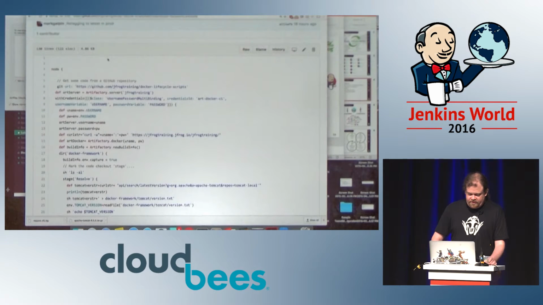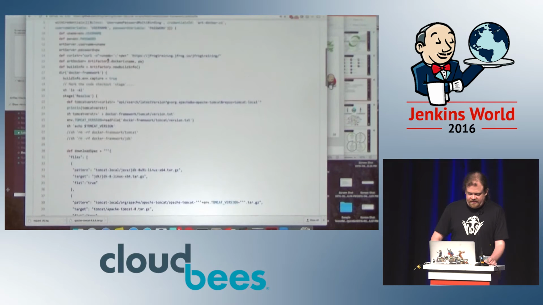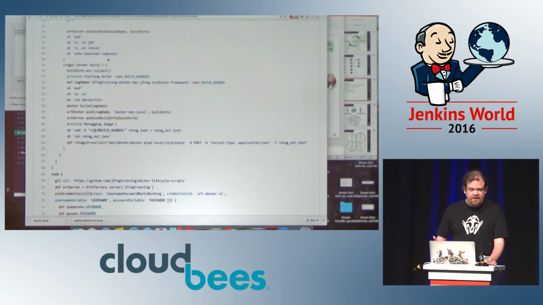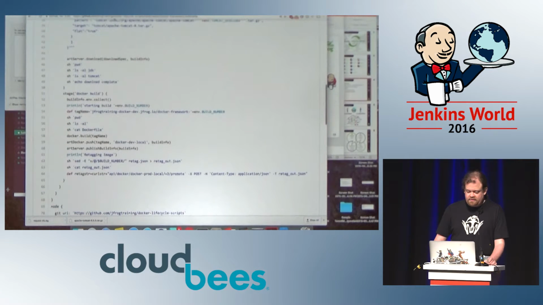And the Jenkins file for this looks a little bit like this. And all of this stuff is out on our GitHub, on JFrog training Docker Lifecycle scripts on GitHub. Feel free to check it out if you want to see the Jenkins files that I'm using here today.